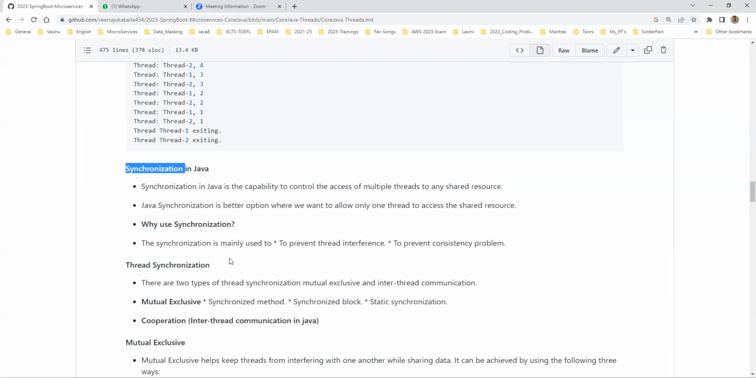Why do we use synchronization? It is mainly used to prevent thread interference, which means whenever we are executing the first thread, the second thread automatically interrupts that execution. It will take that output by waiting for the single thread. So synchronization prevents such interference and consistency problems.